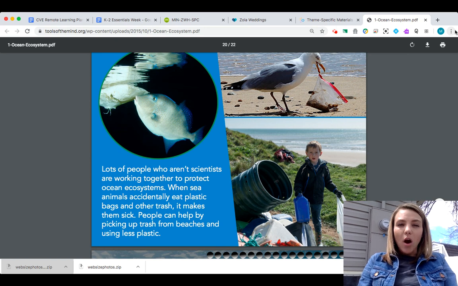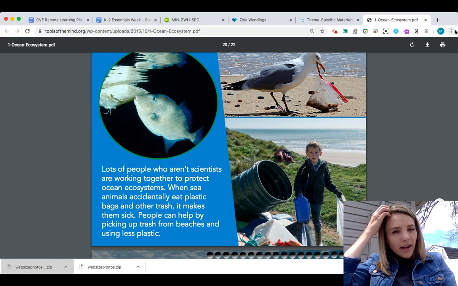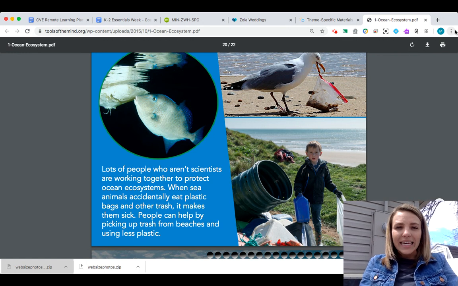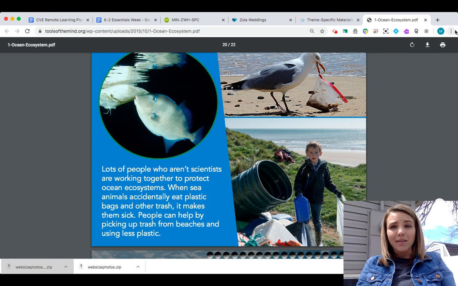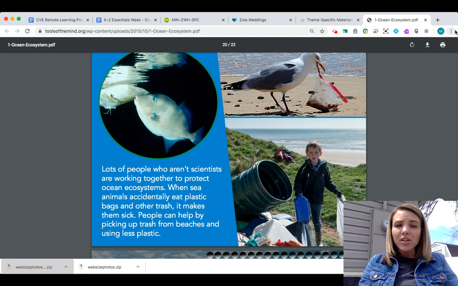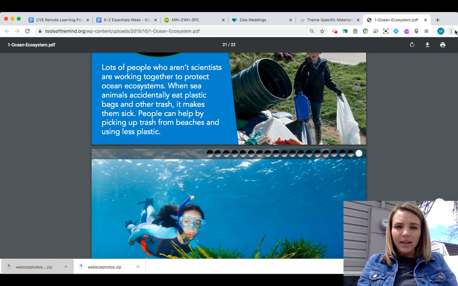Lots of people who aren't scientists are working together to protect the ocean ecosystem. When sea animals accidentally eat plastic bags and other trash, it makes them really sick. People can help by picking up trash on beaches and using less plastic.